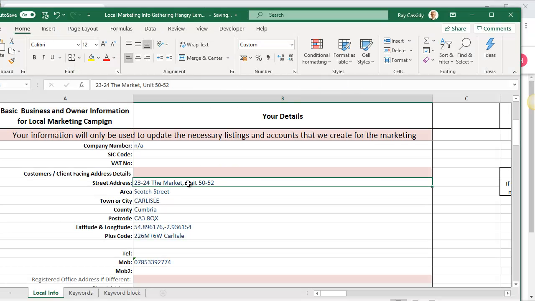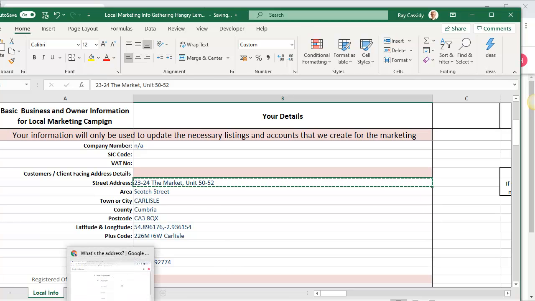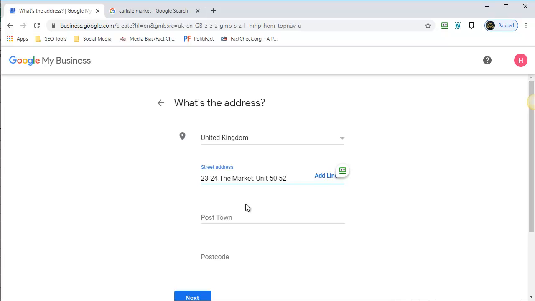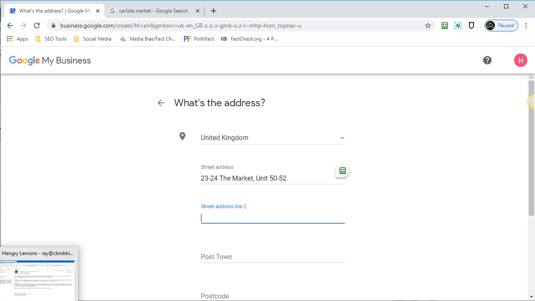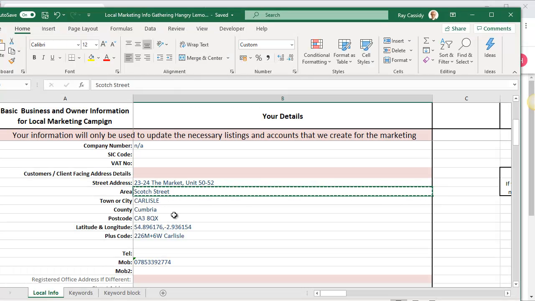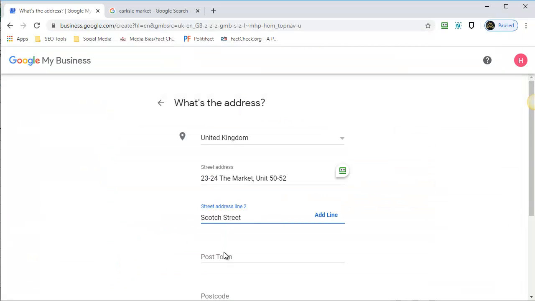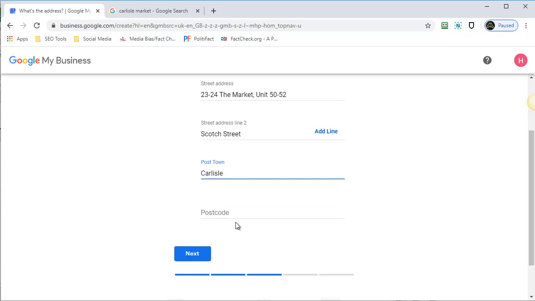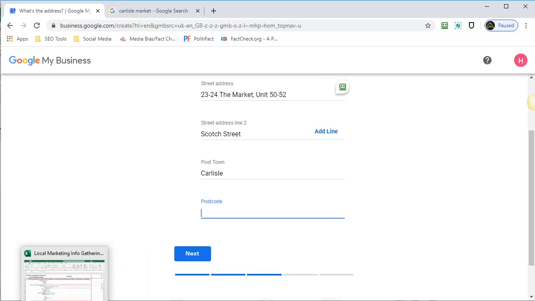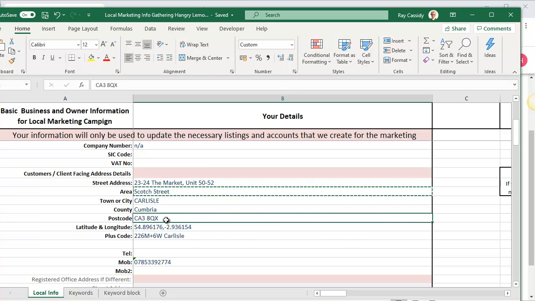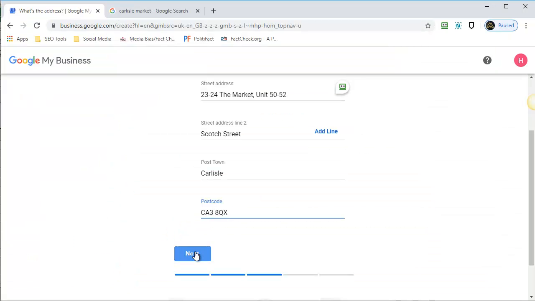Now, the actual address of this location in the market is this one. It's the street address of the marketplace and the subunit within it. I need to add a line because it's on Scotch Street. And obviously Carlisle. And the postcode, again, pretty important to get this accurate. So it's really important to get that right. So next.